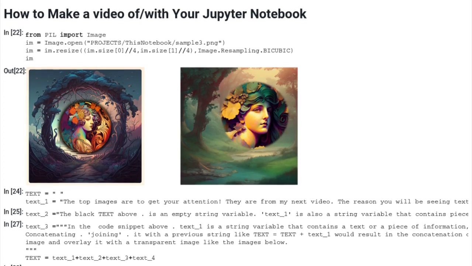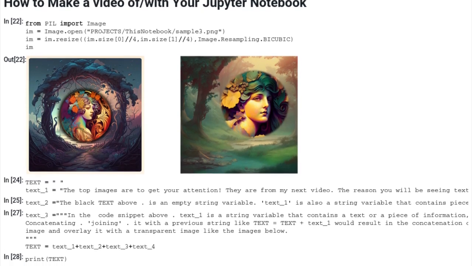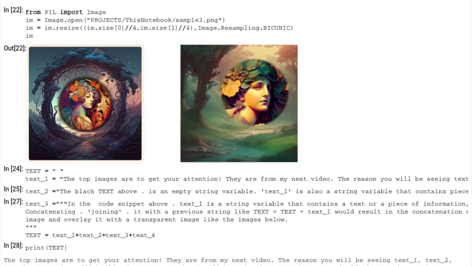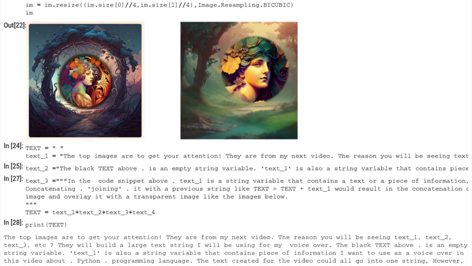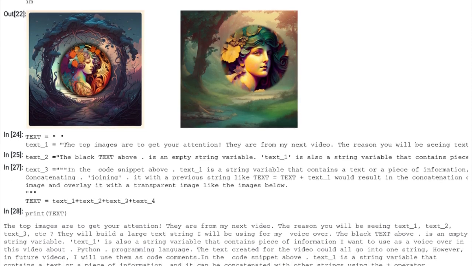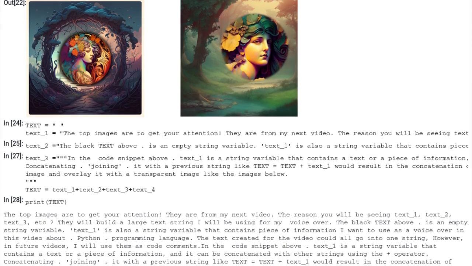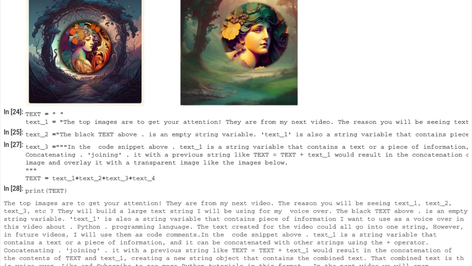The top images are to get your attention. They are from my next video. The reason you will be seeing text_1, text_2, text_3, etc. is that they will build a large text string I will be using for my voiceover.